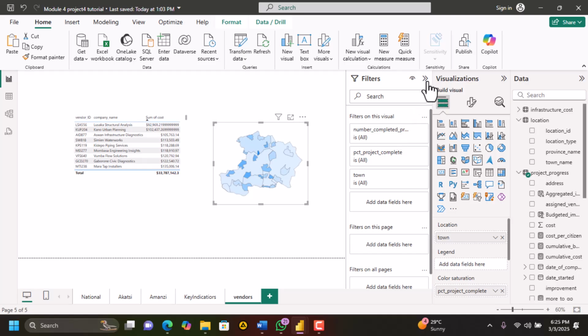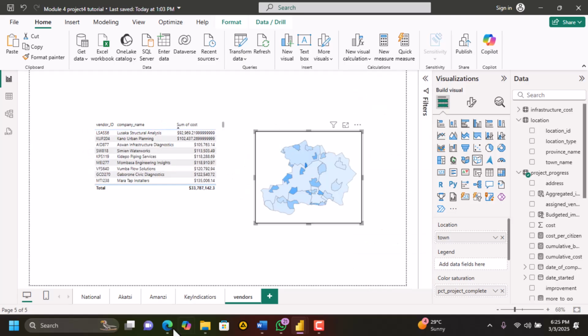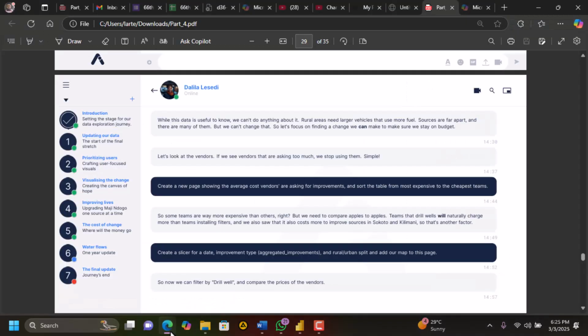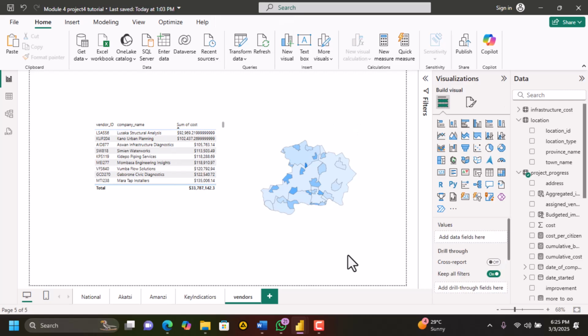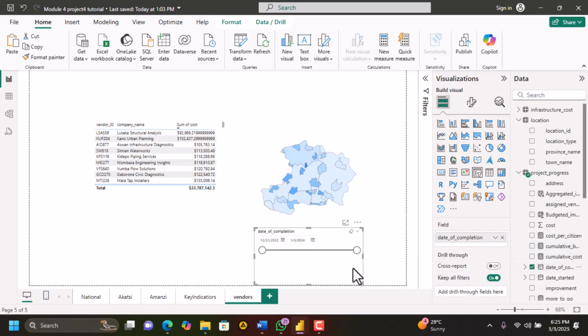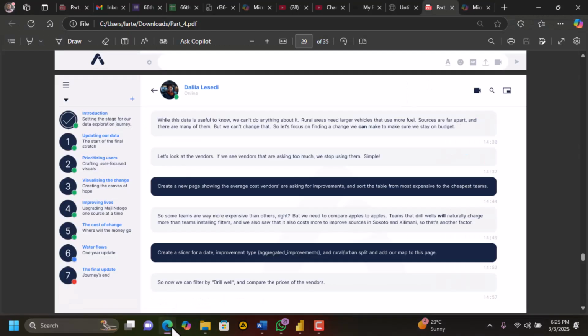It says we should create a slicer for a date. So I'm creating a slicer for the dates. And then I'll create what? Improvement type, aggregated improvements. So I'll create a slicer for aggregated improvements. Aggregated improvement is here.